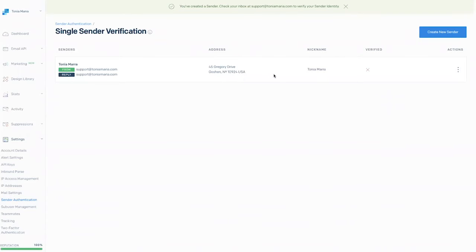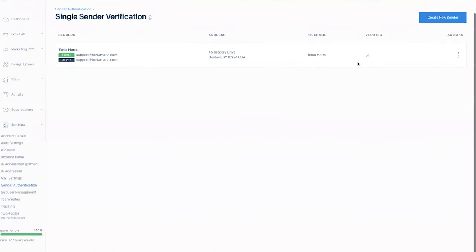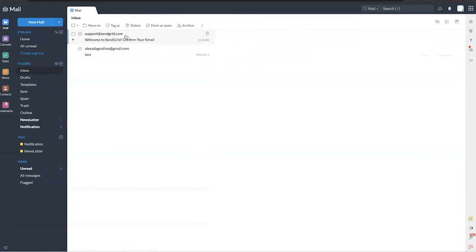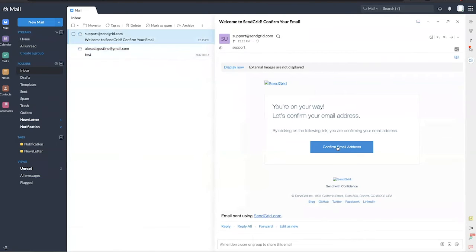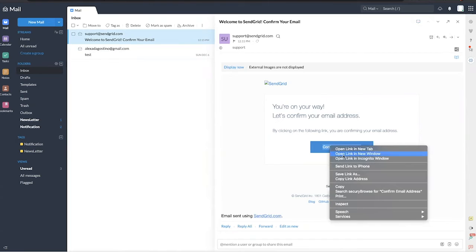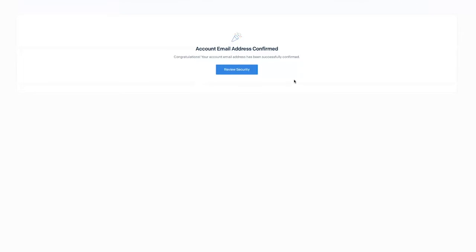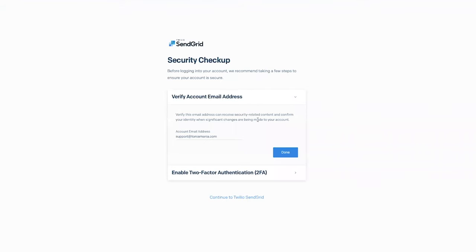Okay, so once you click done, you'll see here it says I'm verified, and it's because it sent you an email. So what you want to do is go to your email and check to see if they have sent you an email. All right, so you'll see here that we did get an email. So we're going to click that and you click confirm email address. You should get this, congratulations, and that should be all set up, which is great.